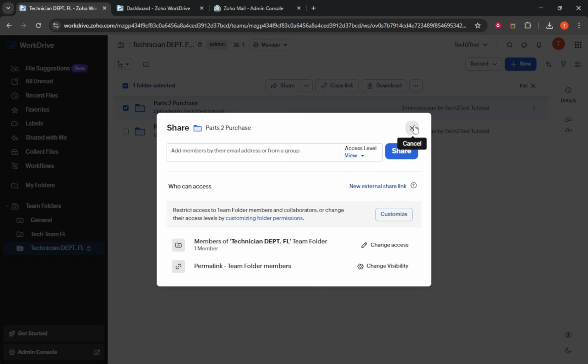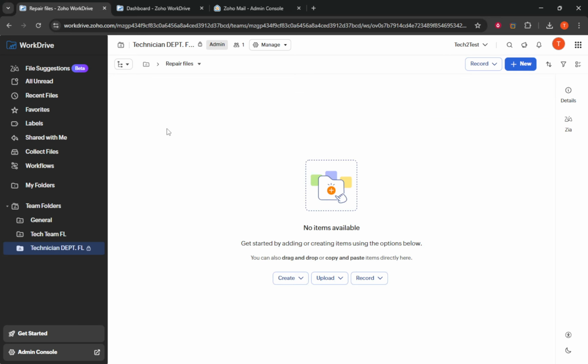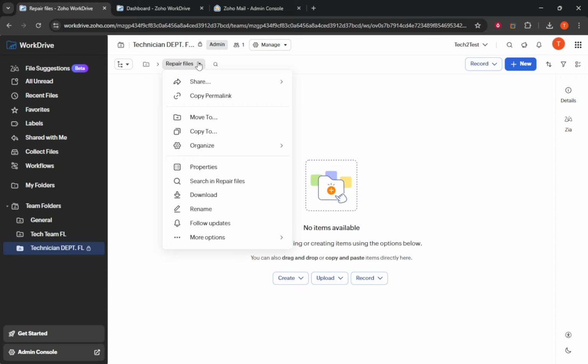Here's a simple example. Imagine a marketing team folder with subfolders for campaigns, budgets, and design assets. You might set campaigns so everyone in the team can view it. Design assets could be edited only by the design group. Budgets might be visible only to managers, so others don't even see it listed.